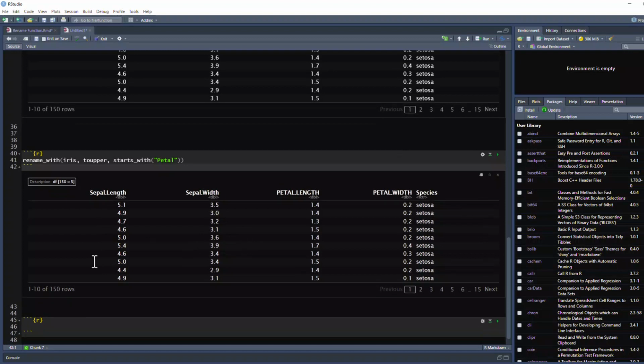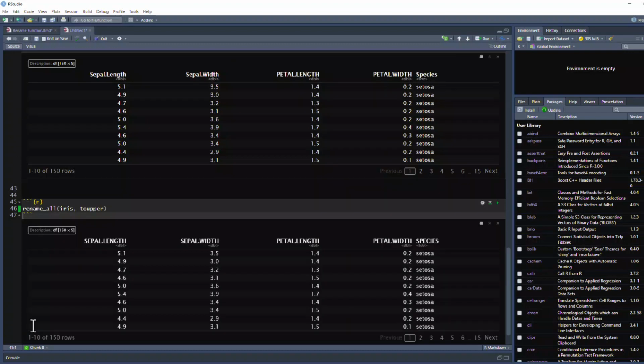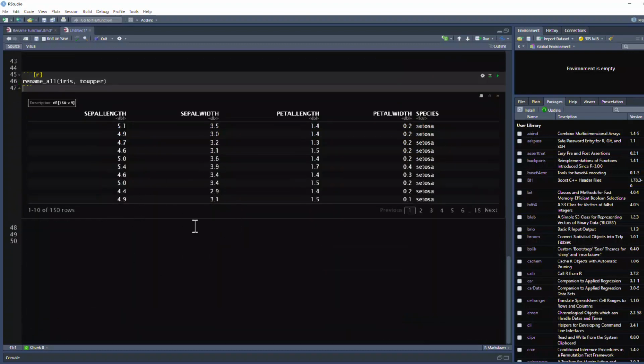And as you can see, Petal.Length and Petal.Width, because they start with petal, have been converted to uppercase. In a similar fashion, if we want to convert all of them, instead of rename_with we will use rename_all, and we will define the data frame, and then we'll say toupper. So this is how we can convert everything to uppercase.